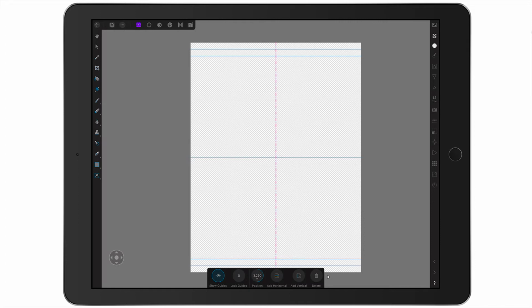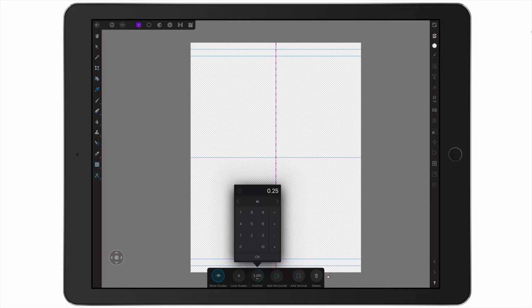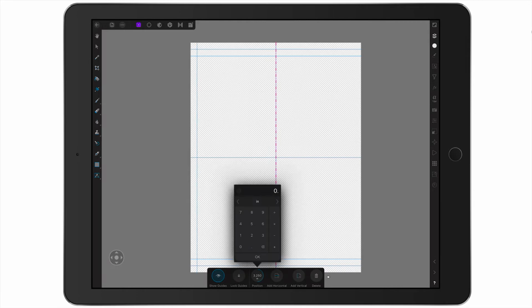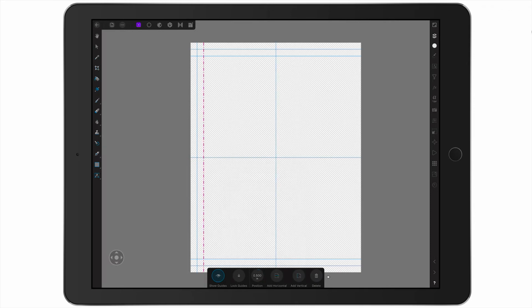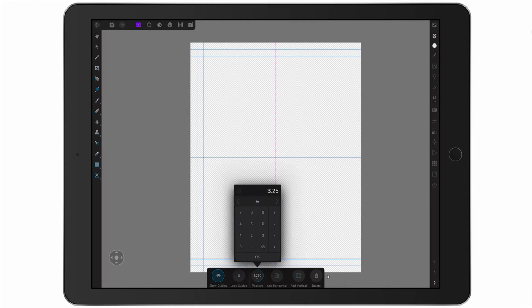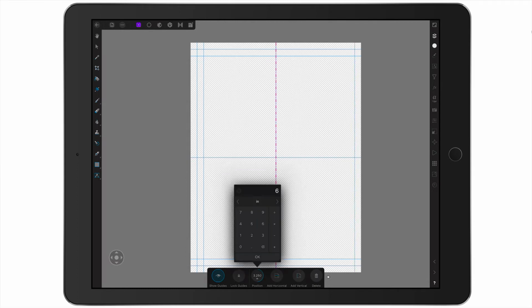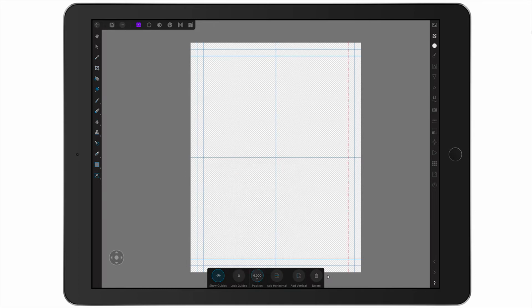Add vertical, and we're going to put this one at 0.25. It's going to move it over to the left. We're going to add another one, put this at 0.5. Again, it goes over there. 1 more. This time it's going to be at 6.25. And then 1 more vertical at a position of 6 inches. Okay?